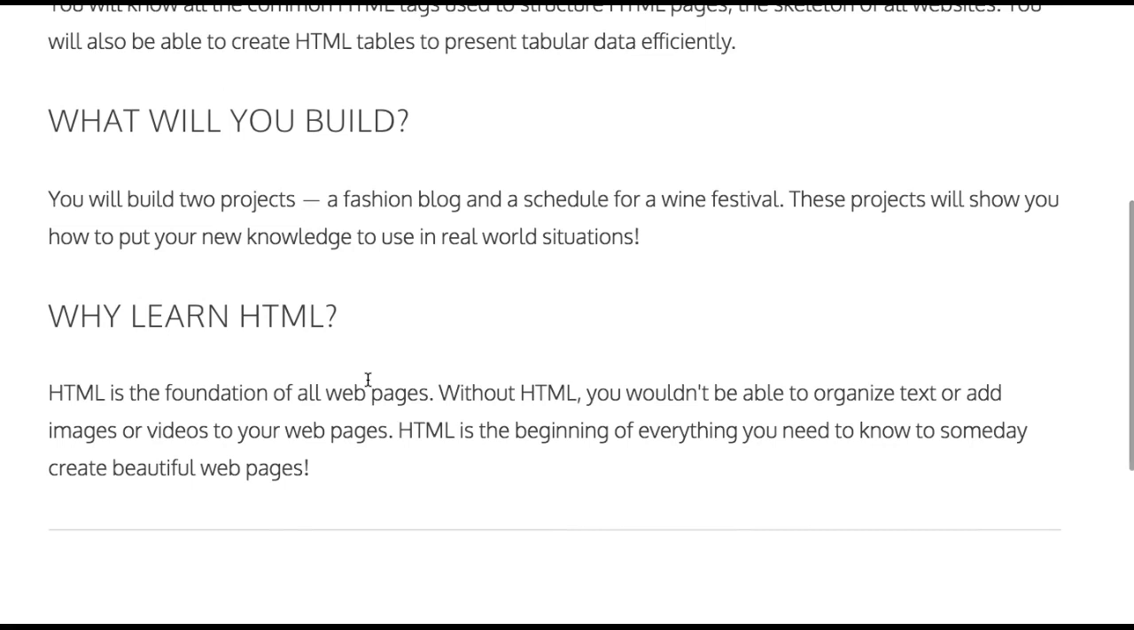What will you build? You will build two projects, a fashion blog and a schedule for a wine festival. These projects will show how to put your knowledge to use in real-world situations.